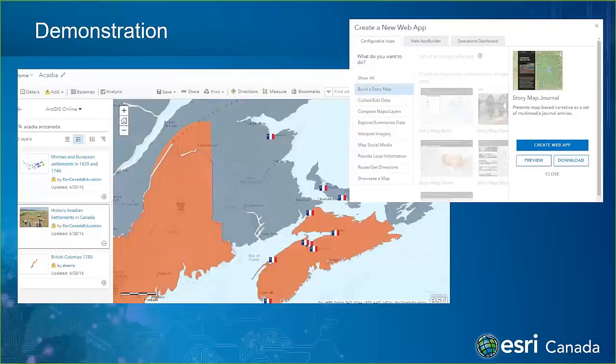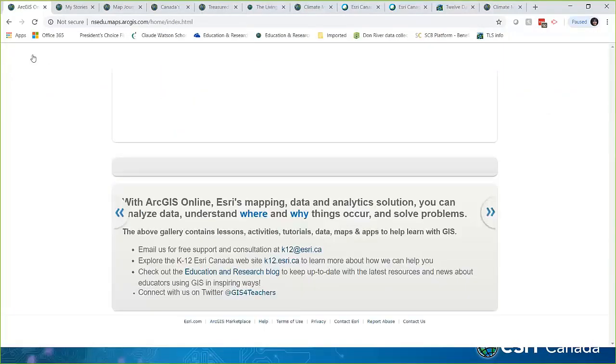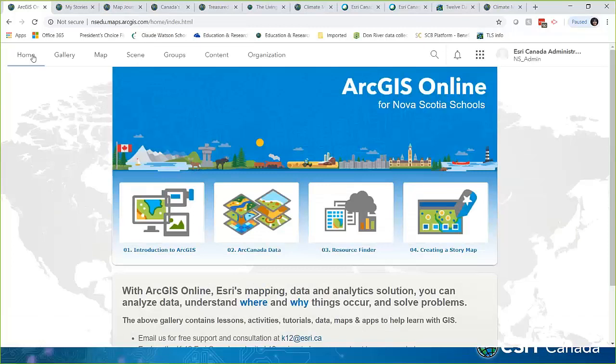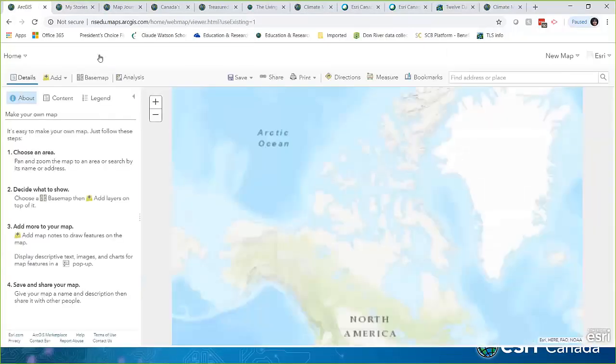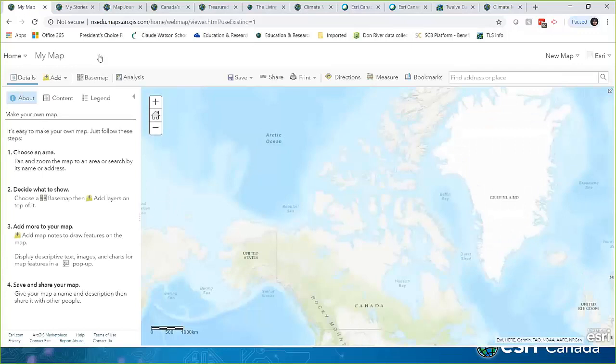So now I'm going to demonstrate how you can create a story map. So the first thing is, if you have a web map that's created already, you can access it through your content area, or you can go to Map to create your web map. So as I mentioned before, the first step is creating your outline. So at this point, I've created my outline. I have my images and my links. And now I'm on step 2, where I want to create my web map.